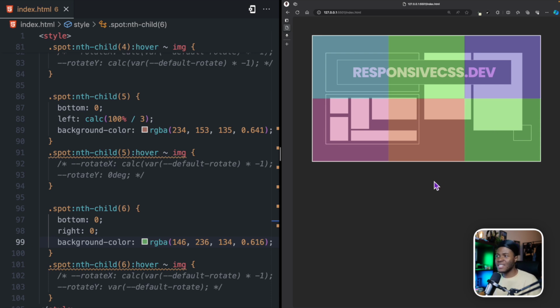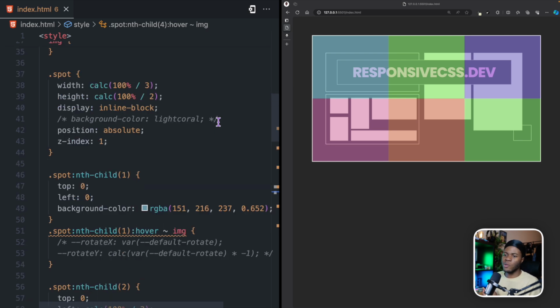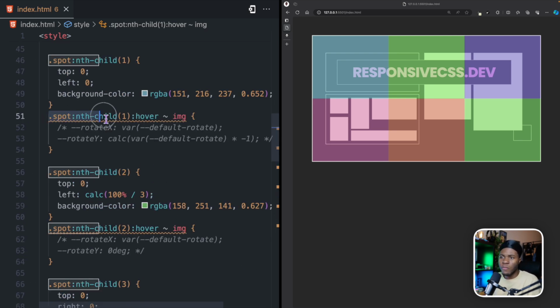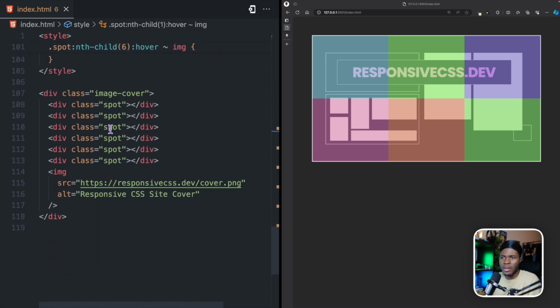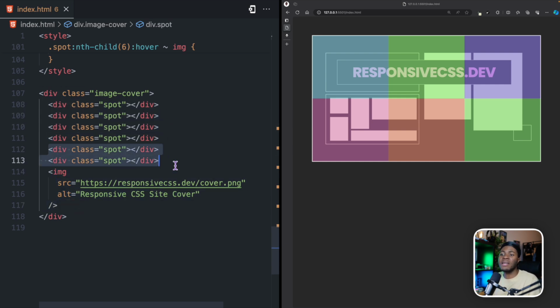Now the next trick is that when you hover on the first spot, we are going to transform the image in a certain way. If you hover on the second spot, we transform the image in a certain way. And how do we do that? This is where we use the sibling combinator. So here we're saying that when you hover on the first spot, select the image sibling. What is an image sibling? If we come back to our DOM structure here, because this image comes after all these divs, it means that this image is a sibling of this div. This image is also a sibling of this div, also of this div, of the remaining divs.